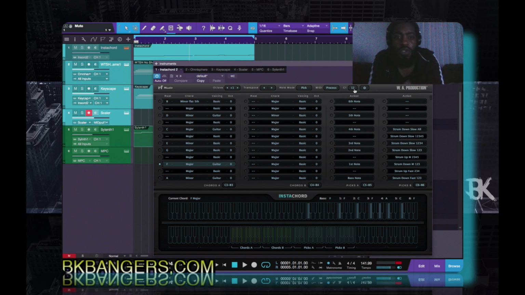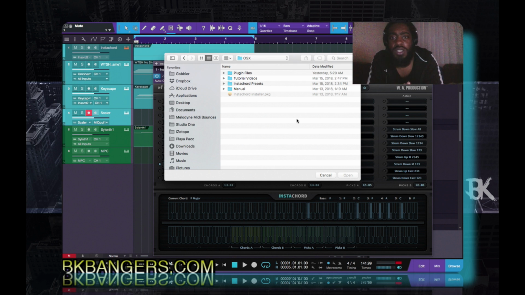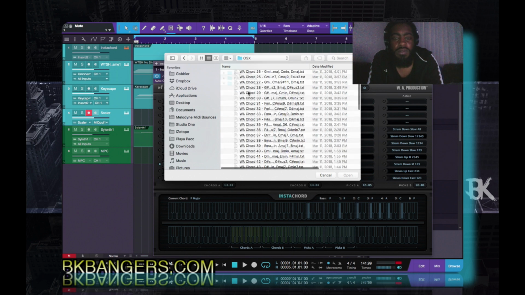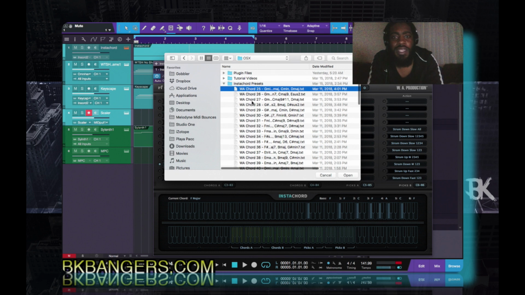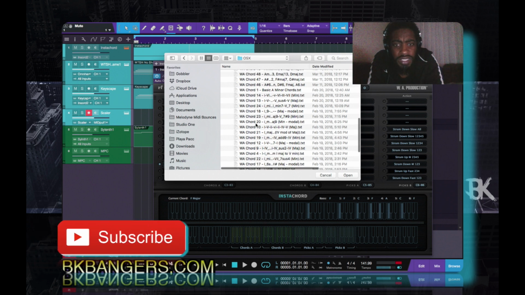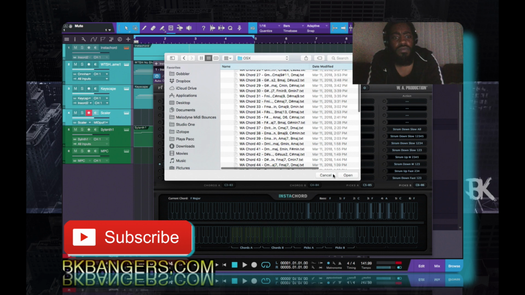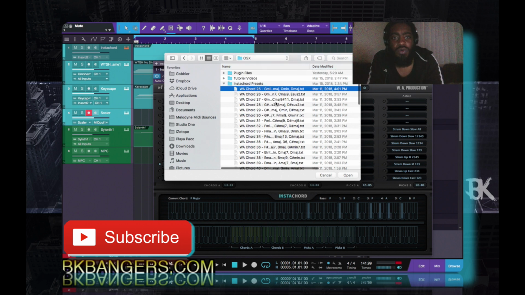You gotta go through the folders and see. It comes with a bunch of presets with the plugin. It's called Instachord presets, and it's a bunch of different chord sets. I think it's like 50 of them. So I tested it out by just loading the first one, the A minor one.